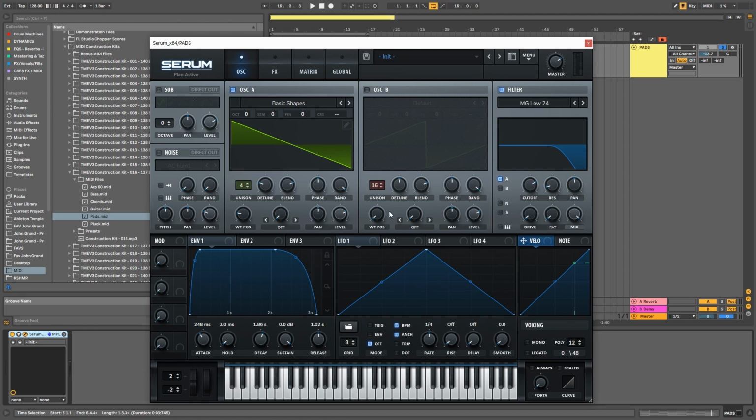The next thing we're going to do is play with the cutoff filter, and we're going to route envelope 2 to this cutoff right here. And this is going to give us a nice little set of tools to further develop this sound. So let's go ahead and play with it a little bit.